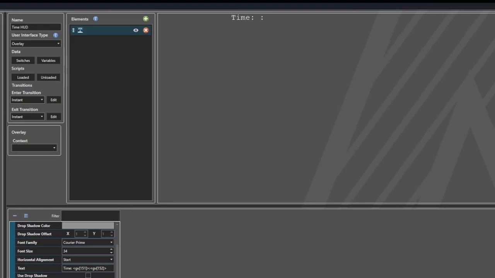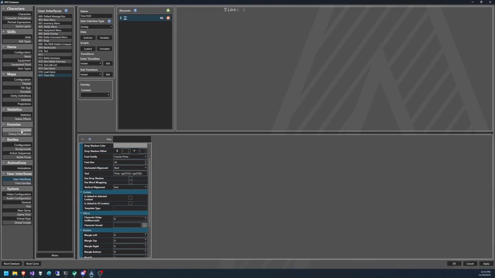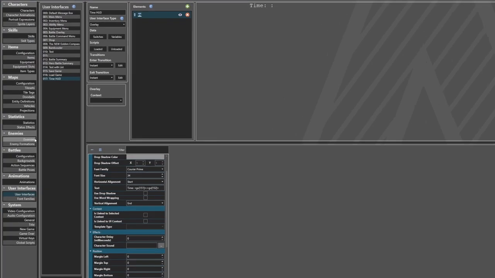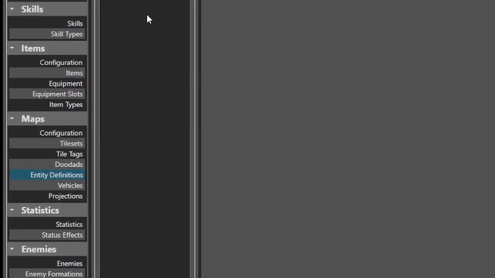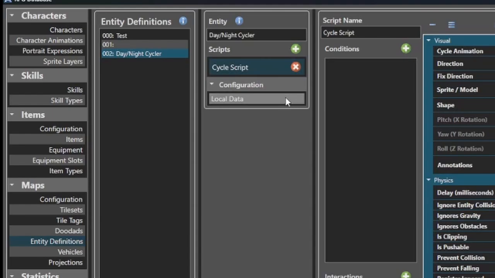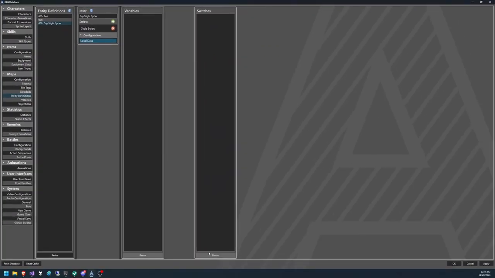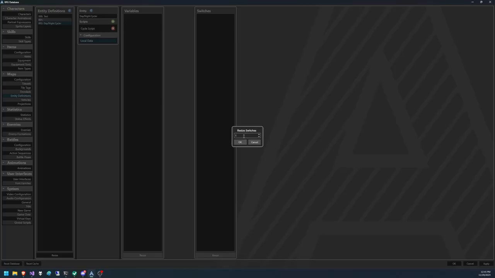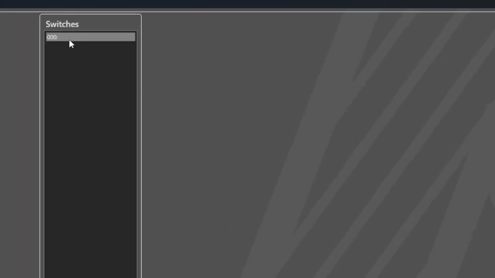Now, I'm going to assume I always want my HUD to show up with that. So I'm going to go back to my entity definition, day-night cycler. I'm going to create one local switch. It's always going to be on, or it's always going to start on. I'm going to call this start HUD.